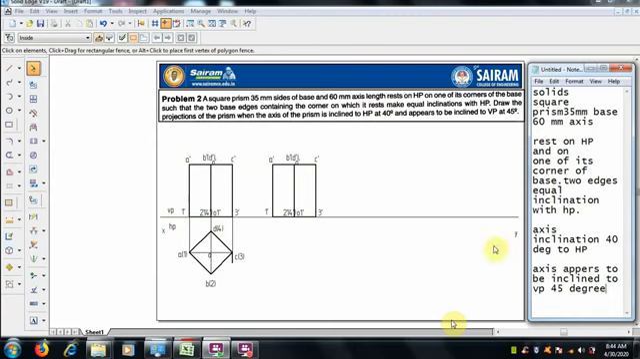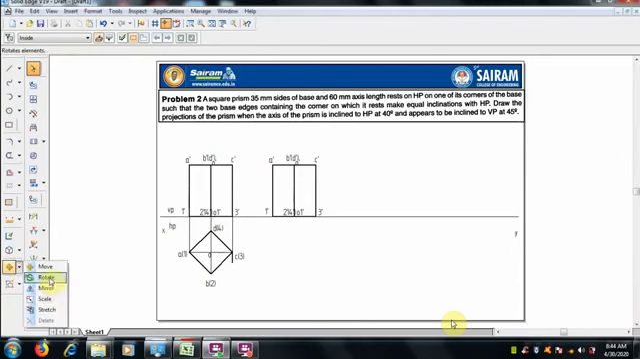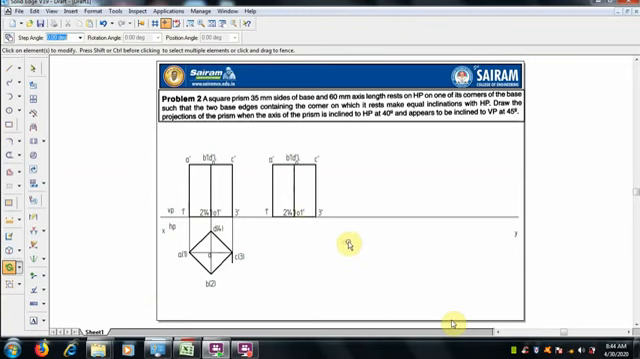Since the question says the axis is inclined 40 degrees to HP, the axis now lies in the B' D' 2' 4' line. It is at the center. So this axis and the side C' 2' 3' are parallel. So I can rotate by selecting this point 3, and moreover it rests on a corner. The corner is 3.